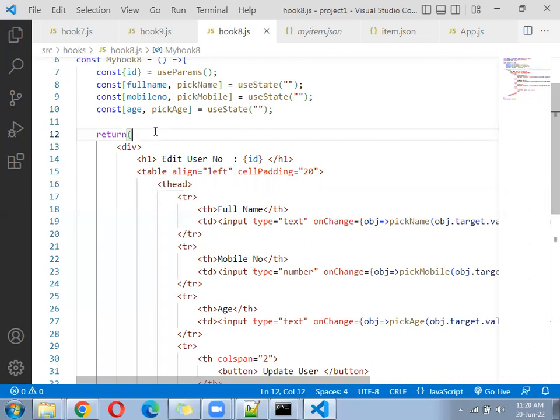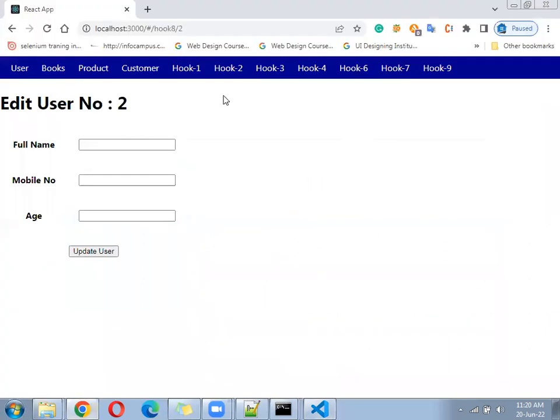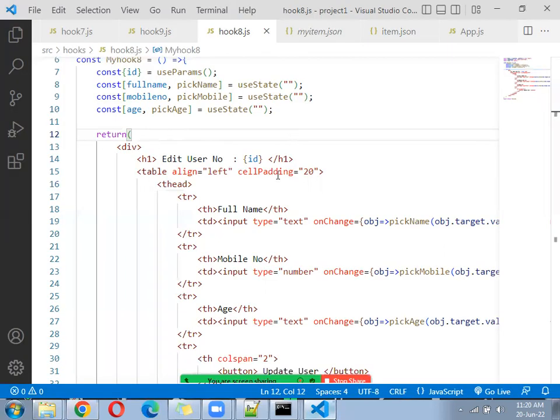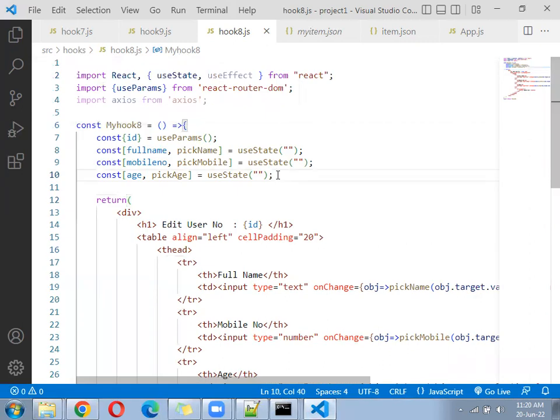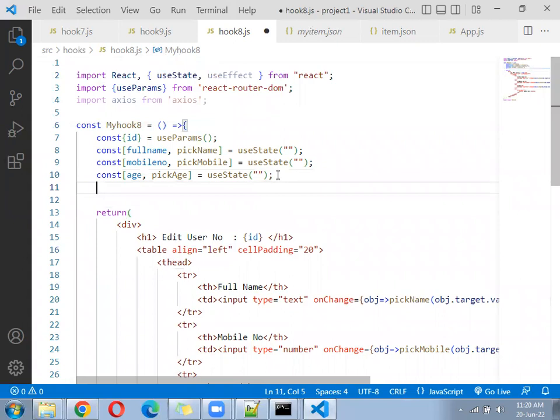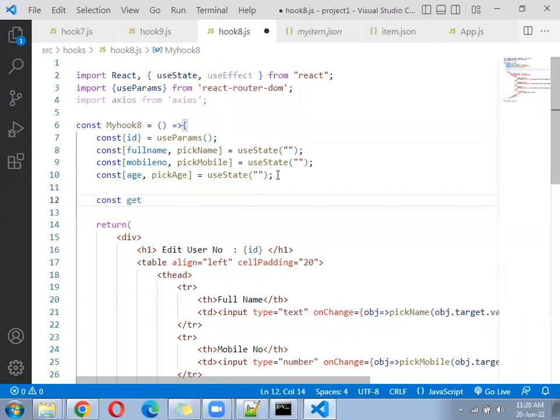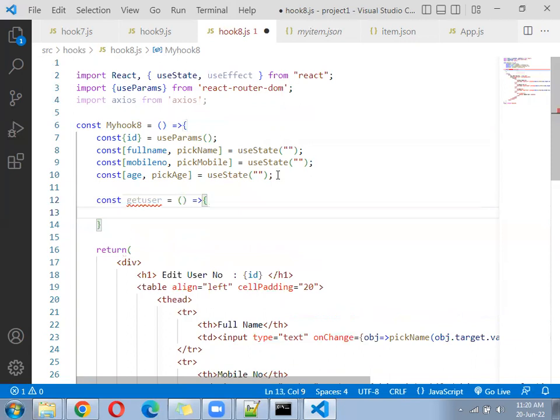No error, right? Now it should be editable. If you click here, suppose number 2, then the details of user number 2 should come here, and then we can edit and update. So go to the code and write a function called getUser. Const getUser equal to fat arrow, and come inside.